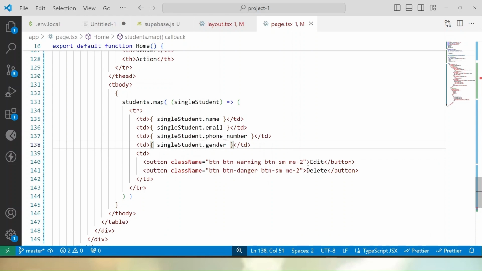So what we want is whenever anyone clicks on this edit button, we have to call a function, and that function will populate the existing data to a form, and from that form we can update the existing values of that student. And in case of delete, whenever someone clicks on delete, we will take a confirmation: are you sure you want to delete? If the user presses the OK button, that student will be deleted from this table as well as from Supabase.